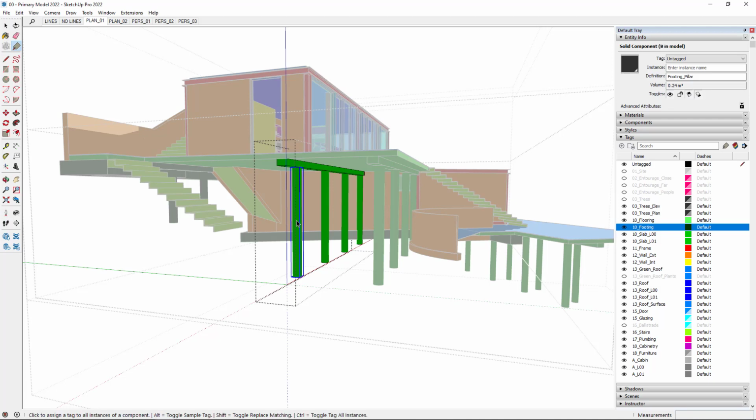I can tap Control now. And what this means is that by clicking onto that one instance, all instances, even outside of context, will be re-tagged, in this case, to footing. Now that is actually quite useful.